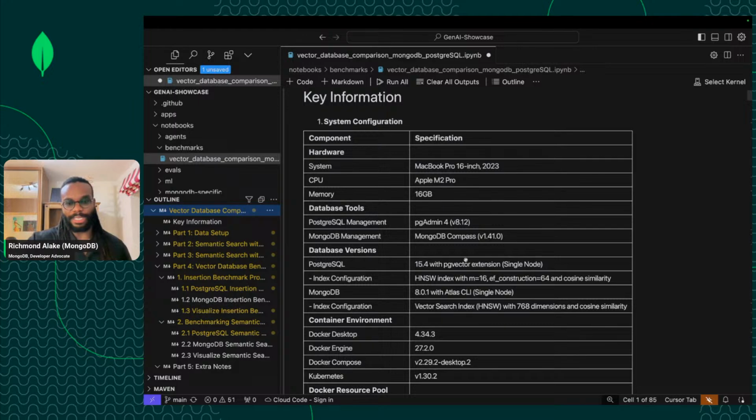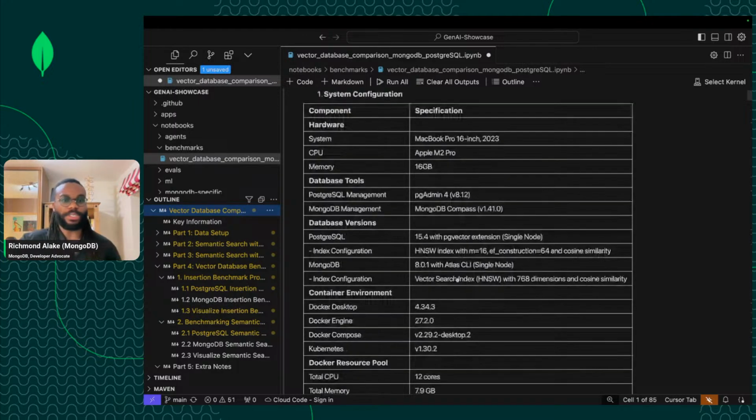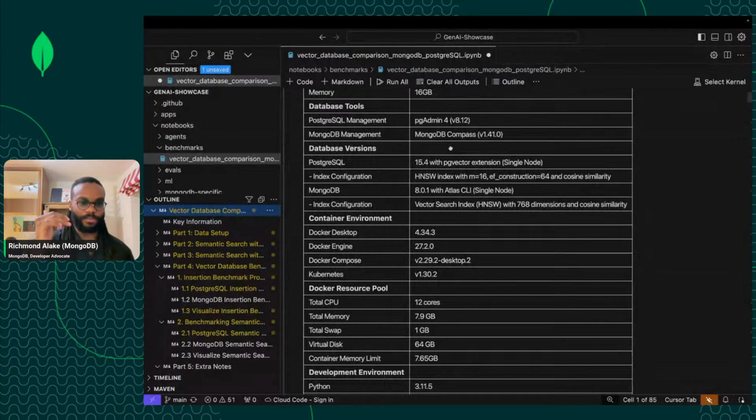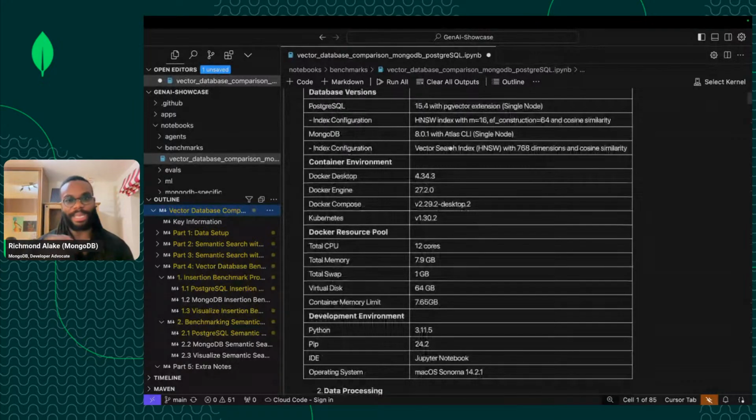I'm going to touch on a few things about the system. All of this is my system configuration. We're using some database management tools: I'm using pgAdmin, and I'm also using MongoDB Compass. I kept the versions I'm using. We're using a single node deployment of each of these databases, and we're using Postgres 5.4, and on the MongoDB side, MongoDB 8.0.1.